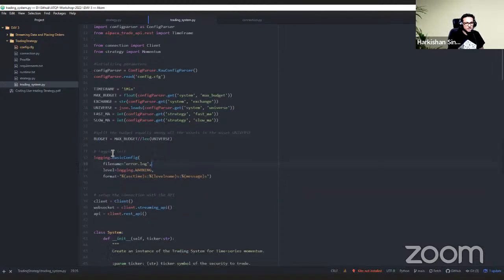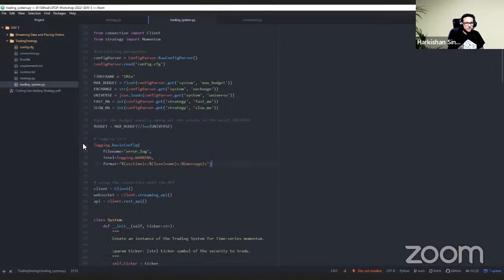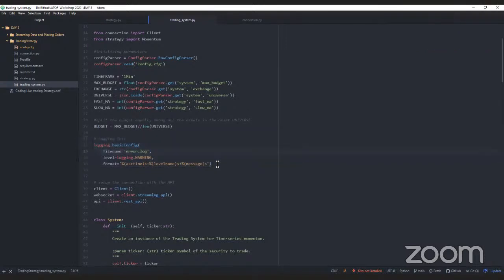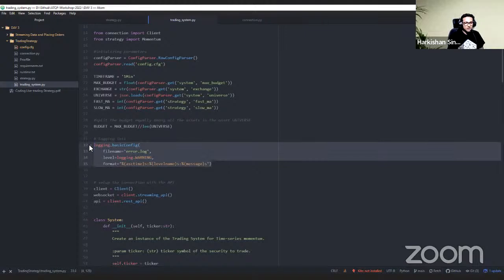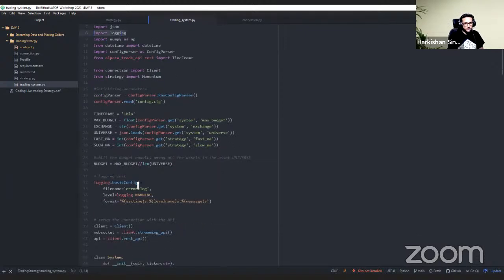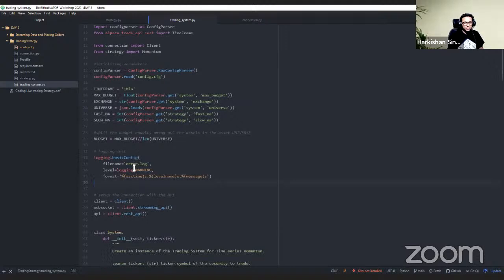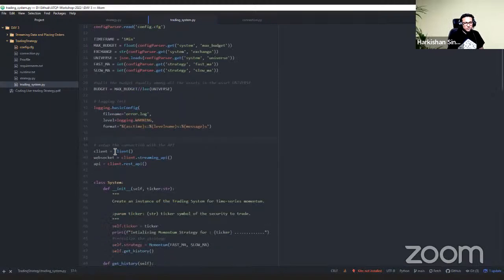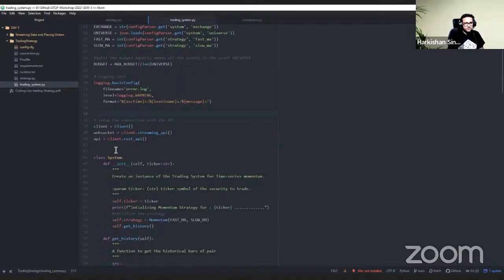So that's it. Okay, here we have something called logging. Logging is something that I'll discuss, why it's important. It's a built-in package that comes with Python. It creates logs. So basically here I'm creating some error logs. Whatever warnings and errors we have, it's logged into this error.log file. I'll talk about the importance of this.